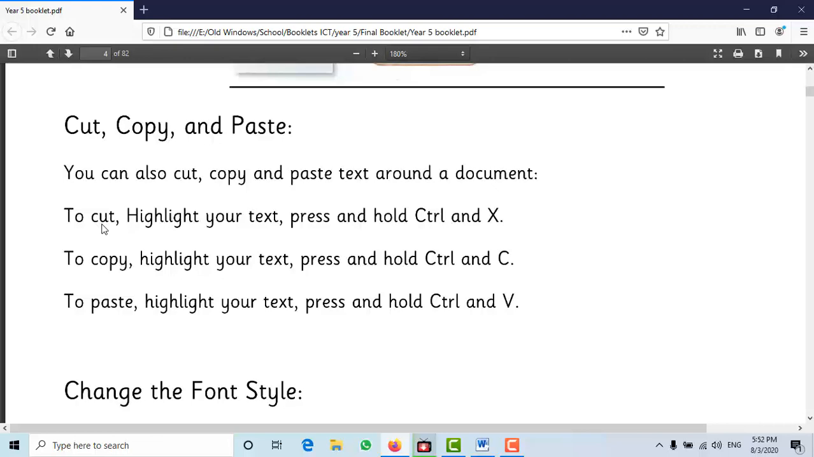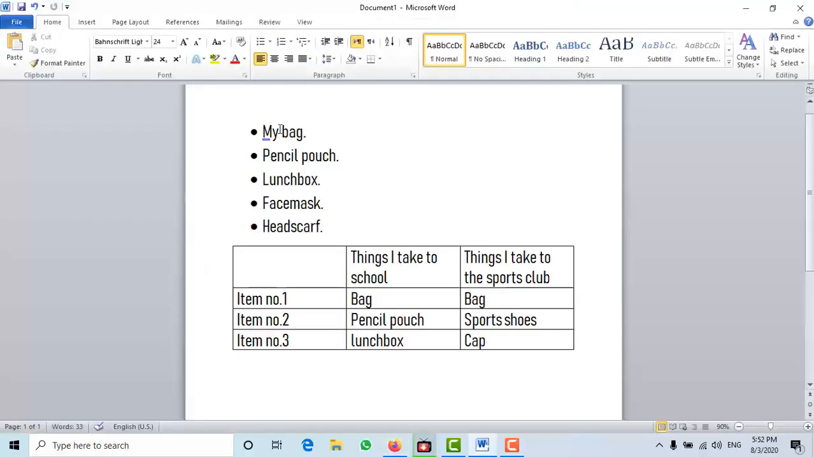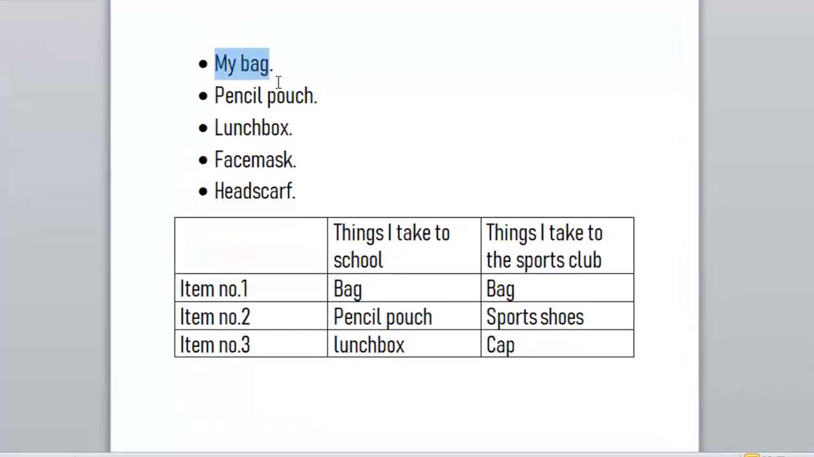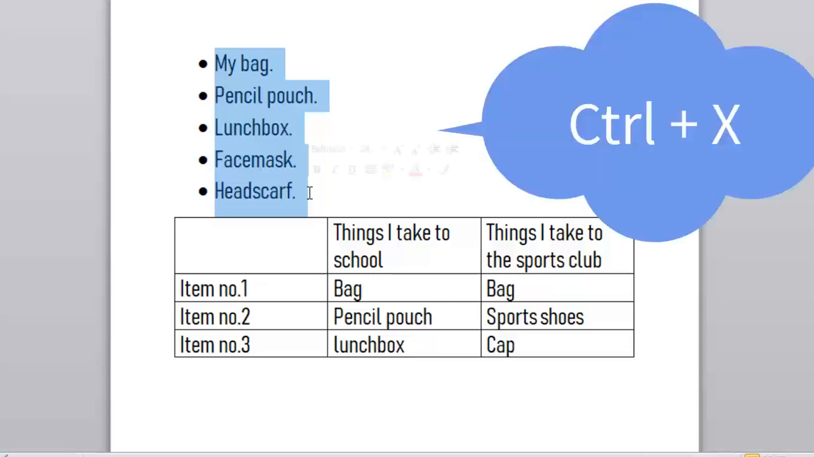Let's try this out in a file. If I want to cut all of these items in a bullet point, the first thing I'm going to do is highlight them, and on the keyboard I'm going to press Ctrl and X.